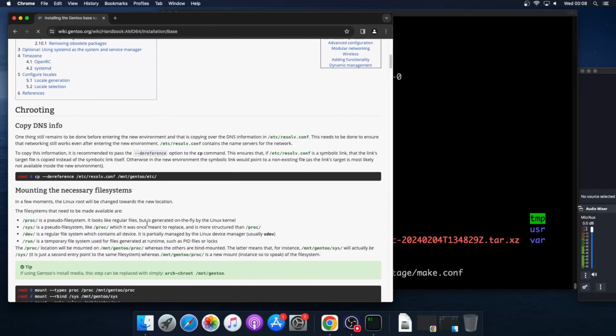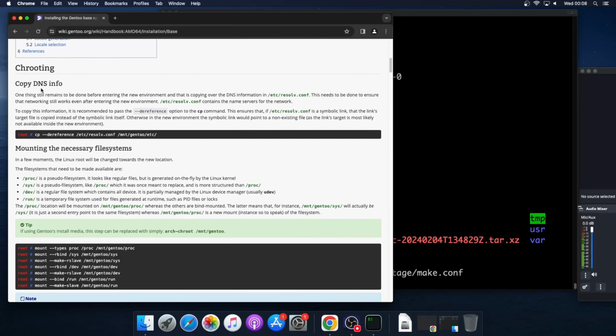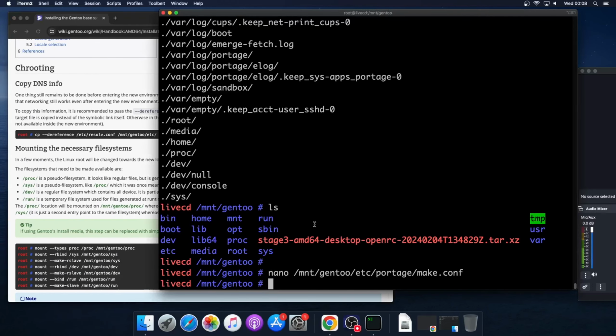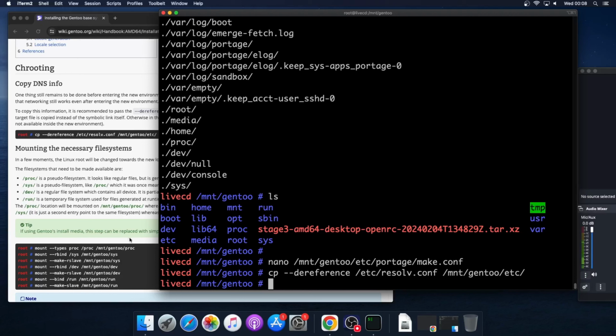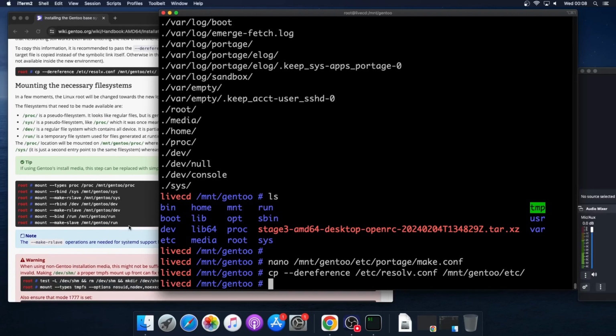Into the base system, we have first of all to copy the DNS info. So we have to cp copy with the option --dereference the file /etc/resolv.conf into /mnt/gentoo/etc. And okay. And now we have to mount the file systems. Okay, this is quite boring, but okay, let's do that.